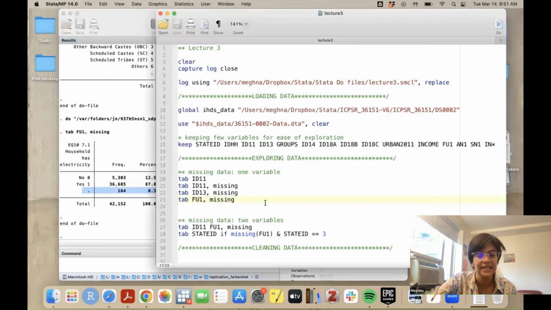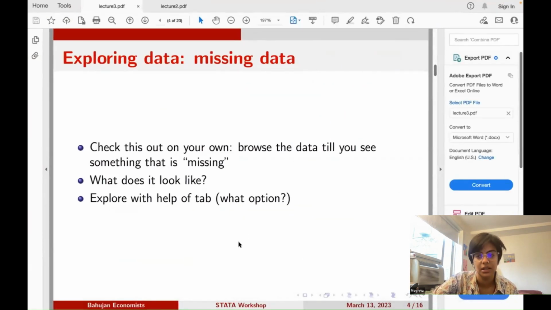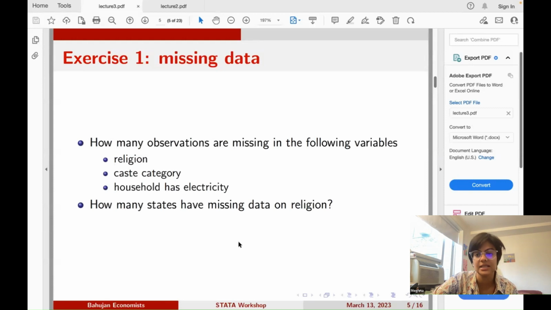Okay. Is this clear? Is this much clear, how to use tab and missing to see how many observations are missing? If there are any doubts, then you should ask me what the doubt is. No? Okay, let's see. Anyone who has any doubts?